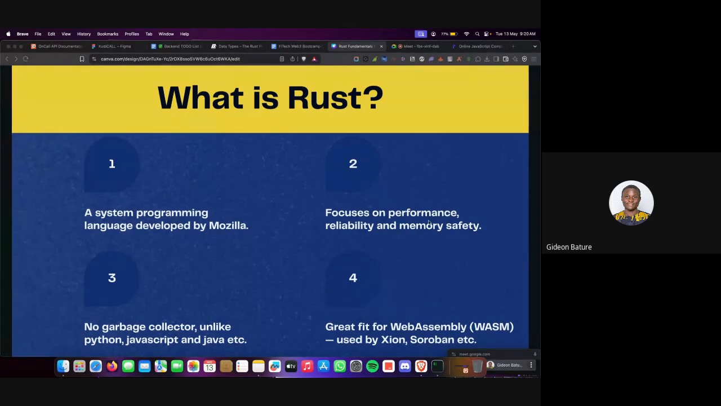So we'll still look at what Rust makes use of. Others make use of a garbage collector. Next, you see, no garbage collector, unlike Python, JavaScript, and Java.